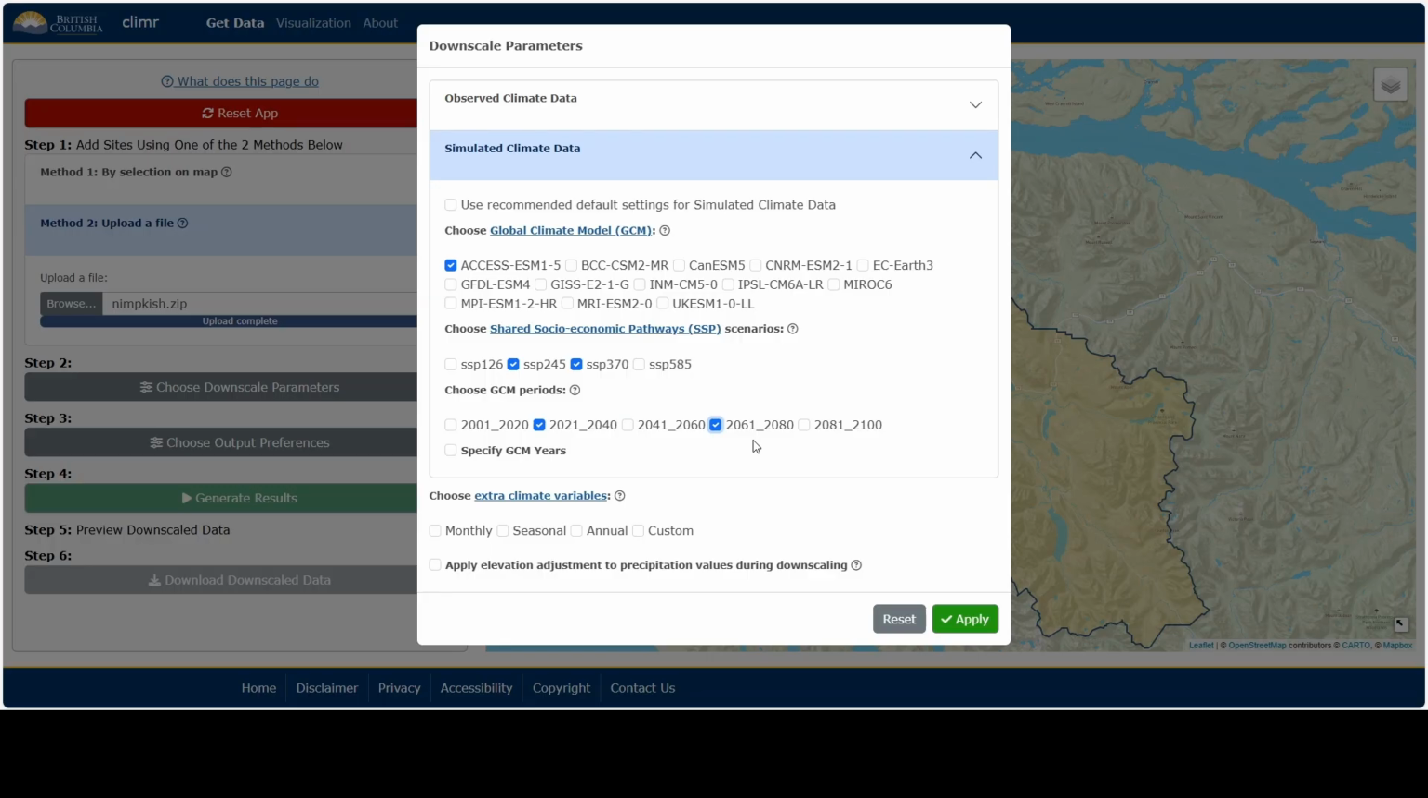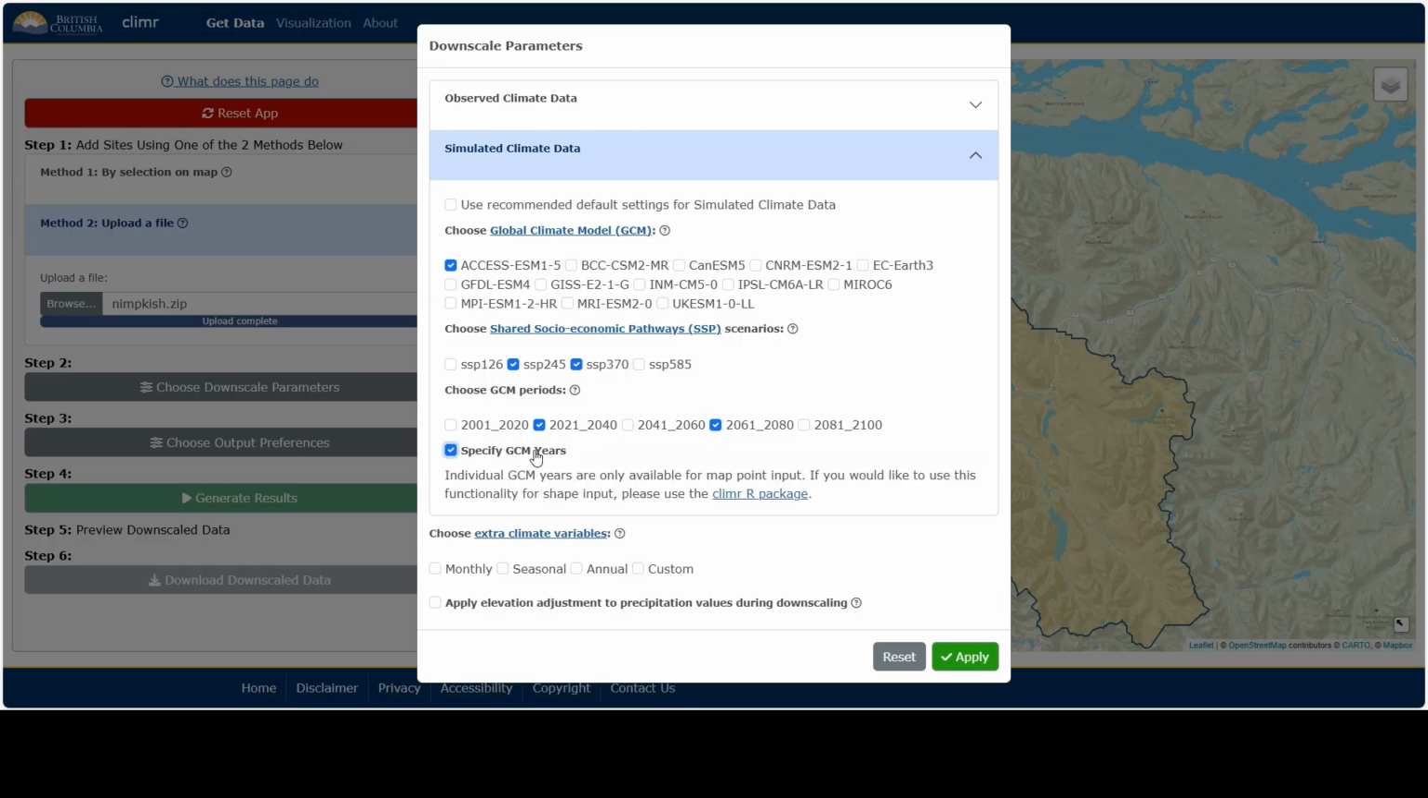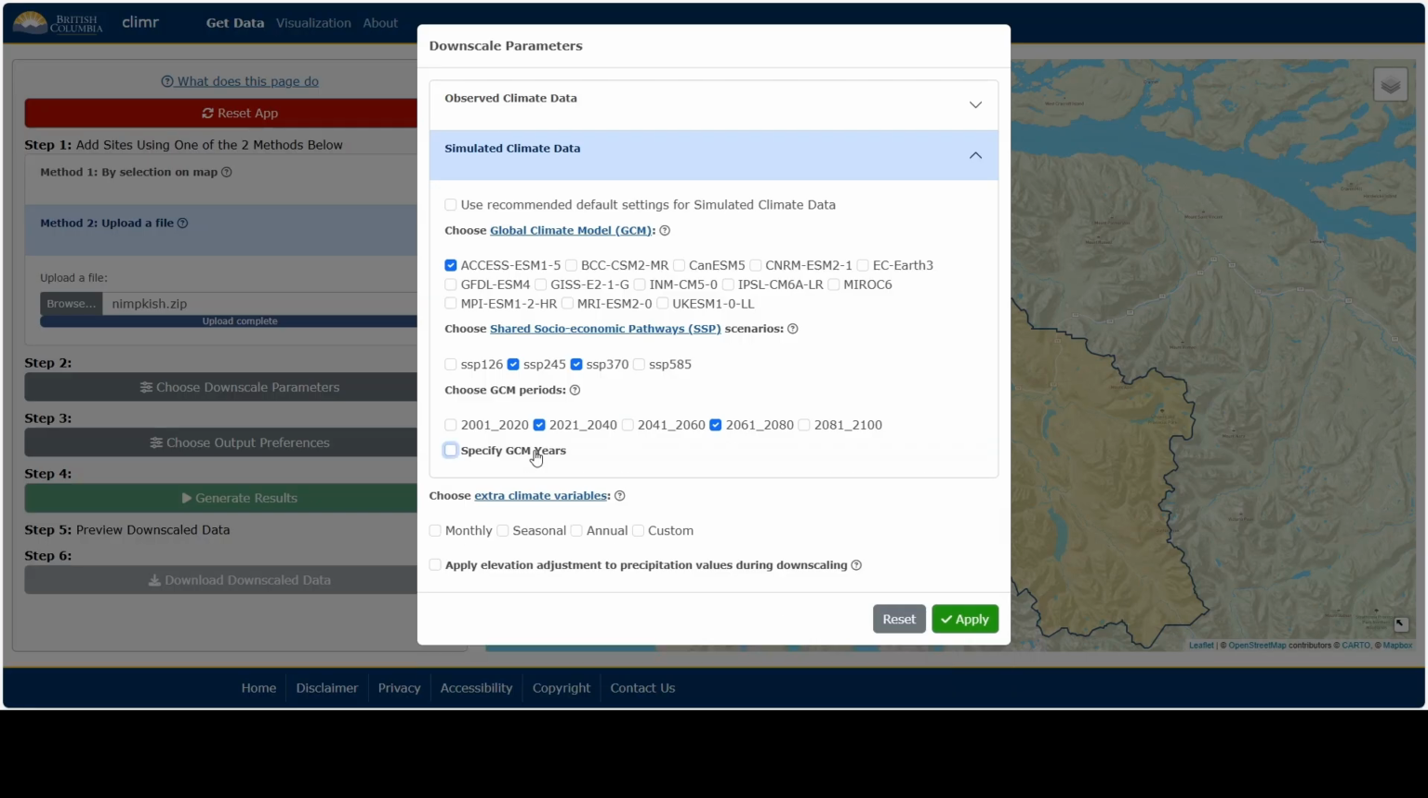Again, unlike map point input, you cannot specify GCM years or the maximum number of model runs for shape input, but this functionality is available directly through the Climber R package. This app will use the ensemble mean.